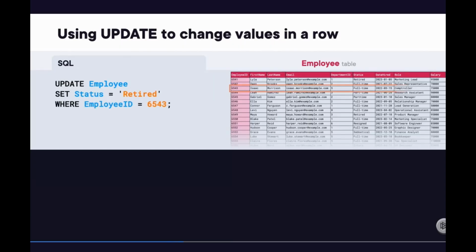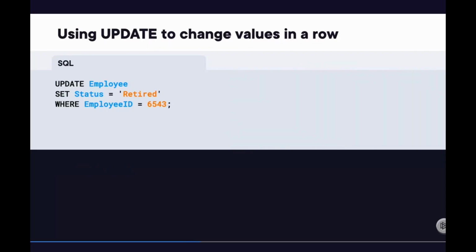An example here, we're updating the employee table and we'll set the status column equals to retired where the employee ID equals 6543. Now, if you want to update multiple column values at the same time, you certainly can. You just separate those with commas.